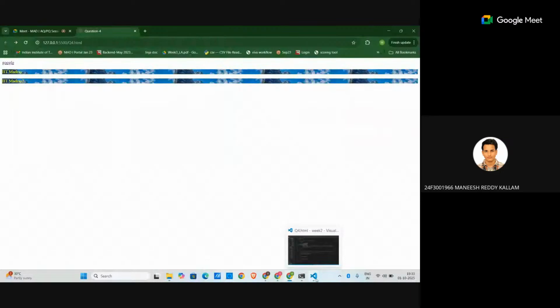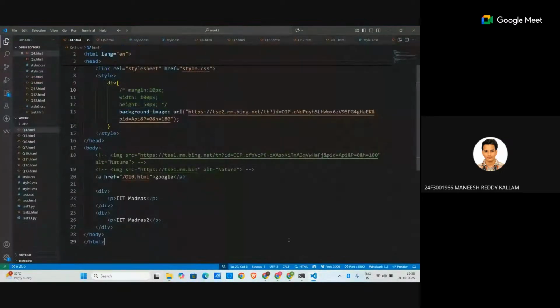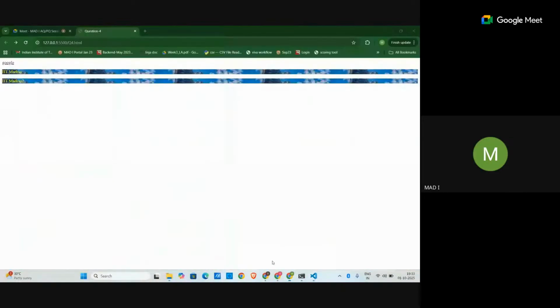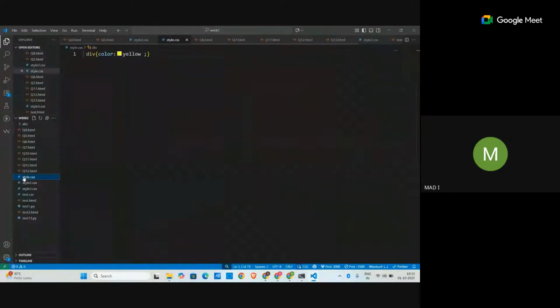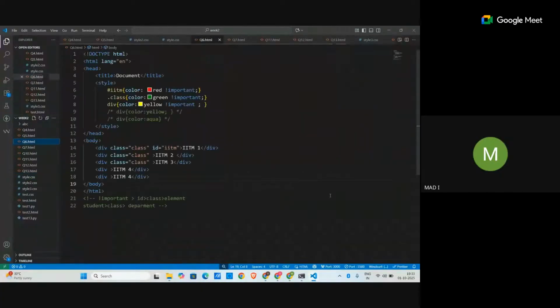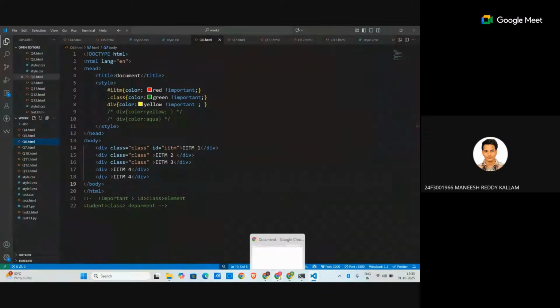Ma'am, how come IIT Madras is taking yellow color? You have not given any yellow over there. It should be black, right? Yeah, the text is in yellow and you have not specified any color over here. It is coming from the style.css file. If you remember, we have given yellow color. I hope you are clear on these things. You have attached that file over here, ma'am. Yeah, okay.